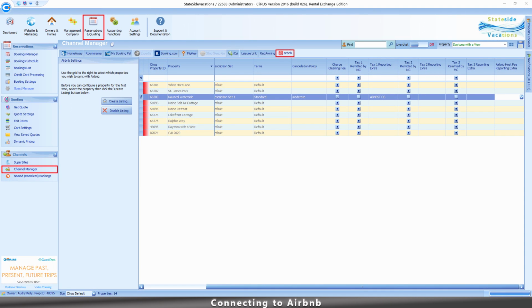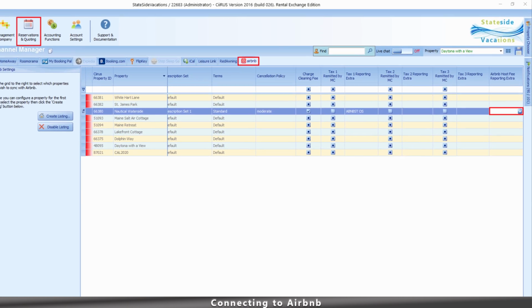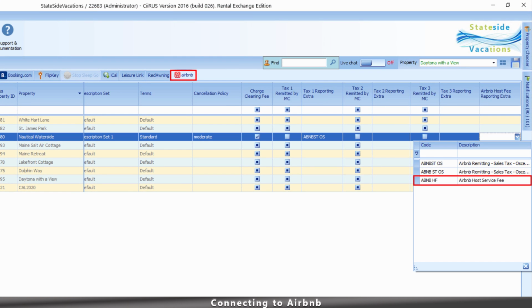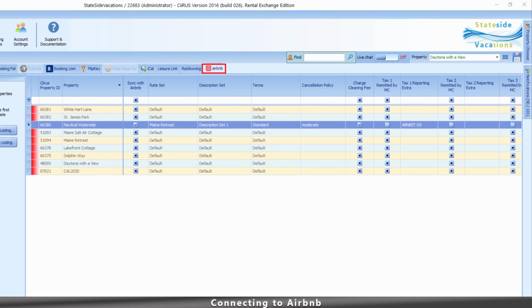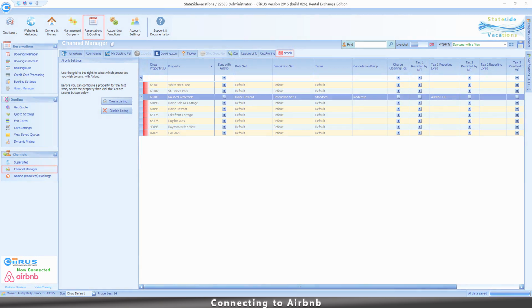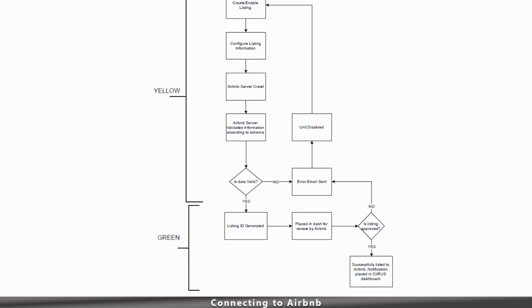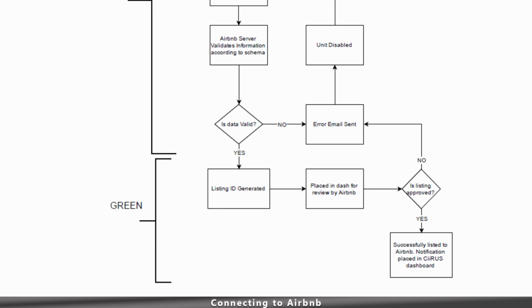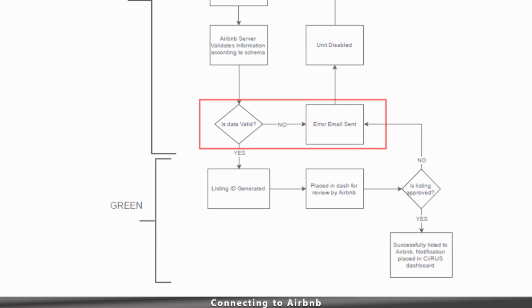Back to the Airbnb Channel Manager table, now you will see the host service fee to select and apply. The configuration process for the selected unit is now complete. Let's go back to the flowchart to see what's next. Now, Airbnb will analyze and authenticate the data. If the property listing is valid, Airbnb will generate a listing ID. If the property listing is rejected, an error email is sent.